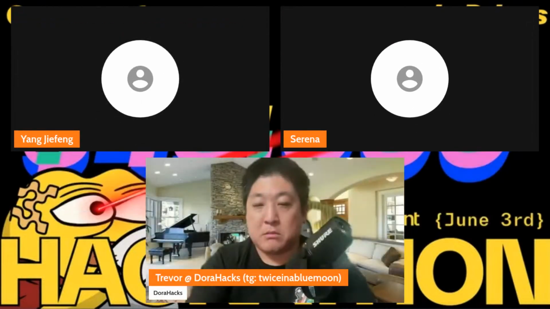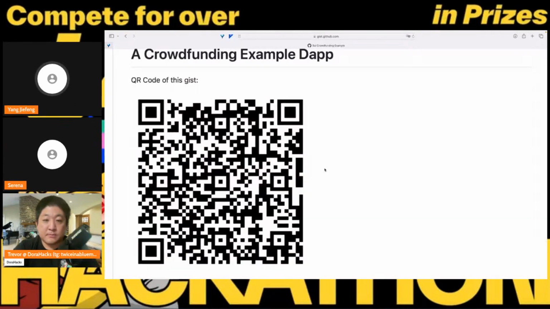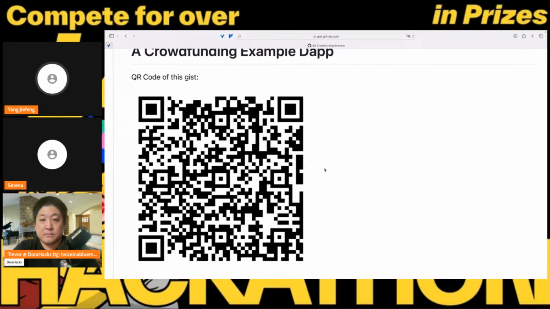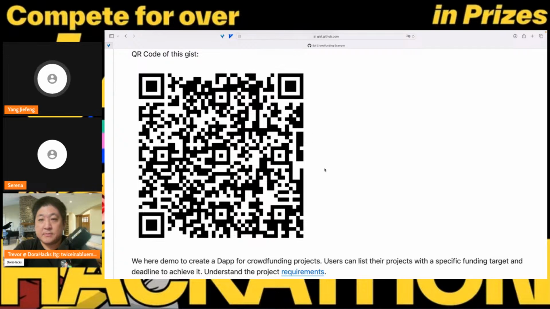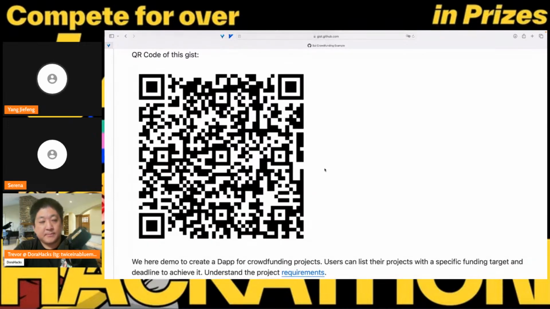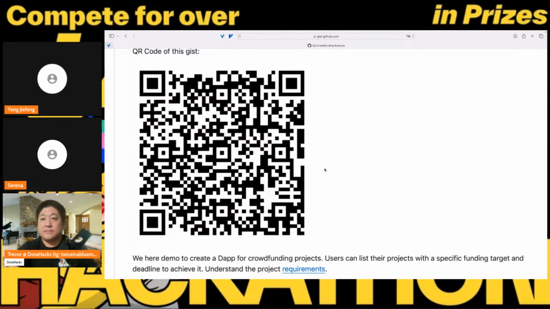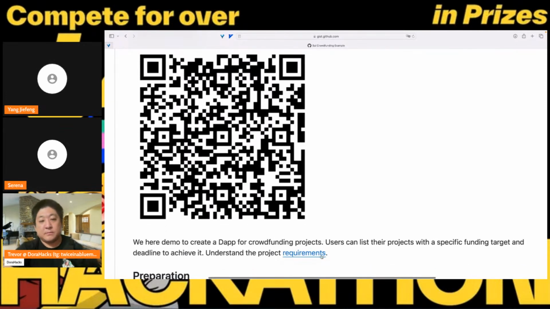Okay, this is the GIST QR code, and you can scan this to follow me to reproduce a DApp development. Here we demo how to create a DApp for crowdfunding projects. Users can list their projects with a specific funding target and share it. And you can understand the project requirements through this link.